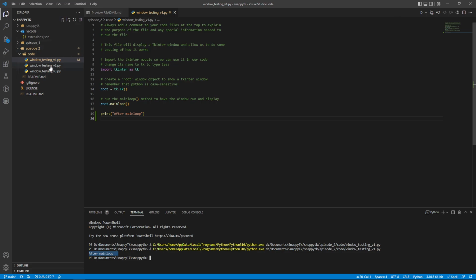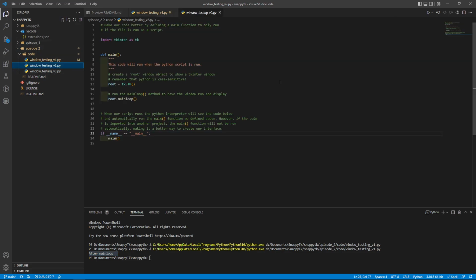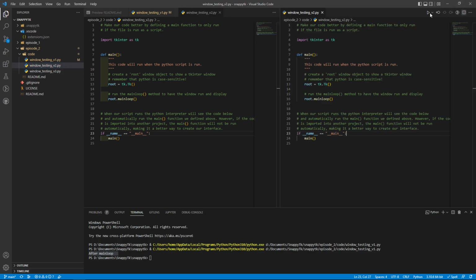Let's look at another version, slightly nicer. Let's put them side by side so we can see them both together.